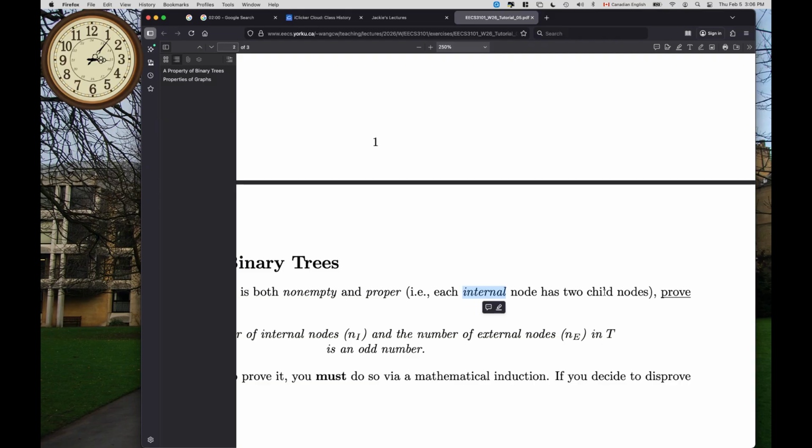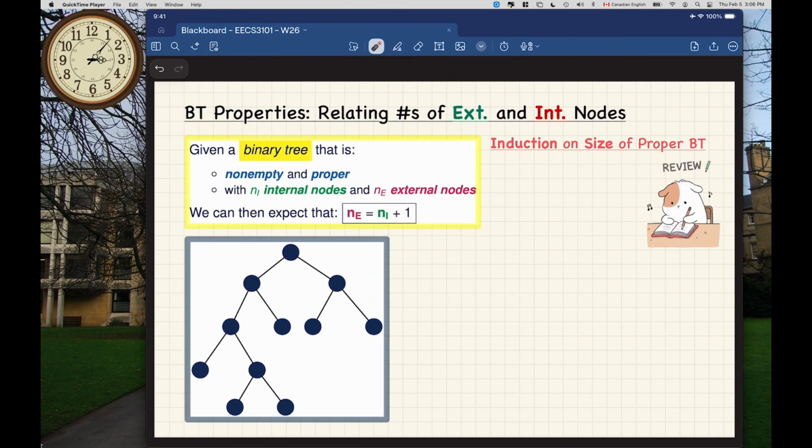If you have no internal nodes, that's okay. Just an external node, that's also fine. So this 2-child policy is only for internal nodes, not for external nodes. Well, an external node cannot have children by definition anyway. All right. Having understood this, let's move on. We are saying that given the binary tree is not empty and proper, every internal node has 2 children.